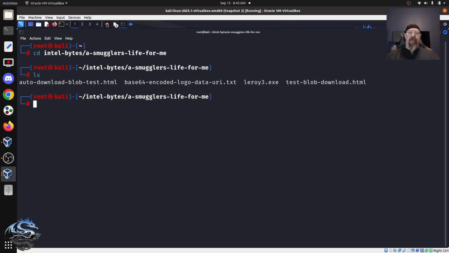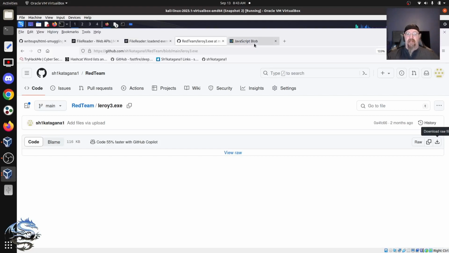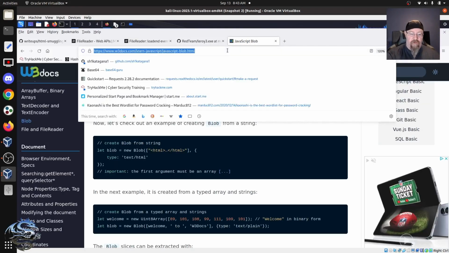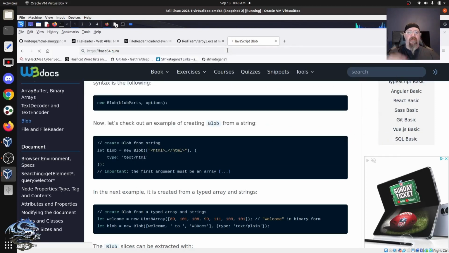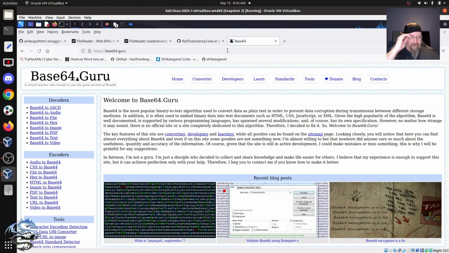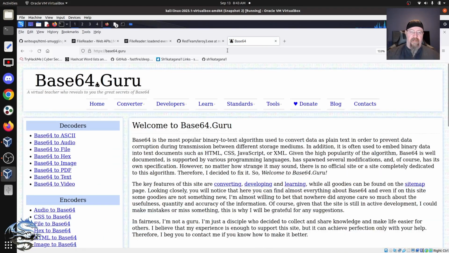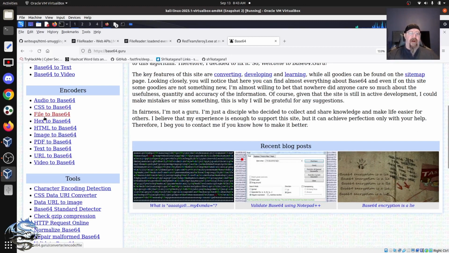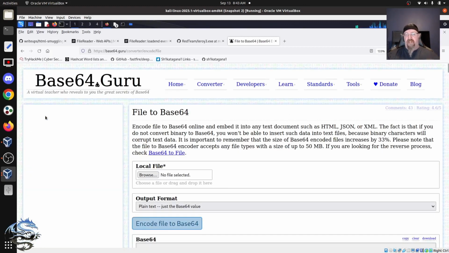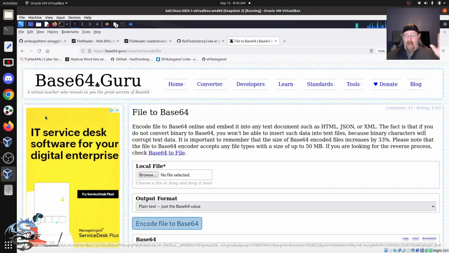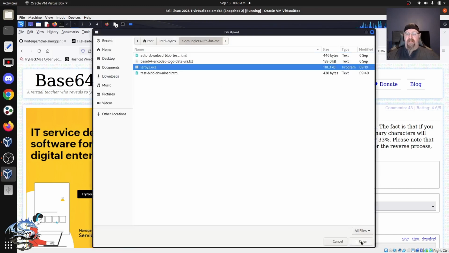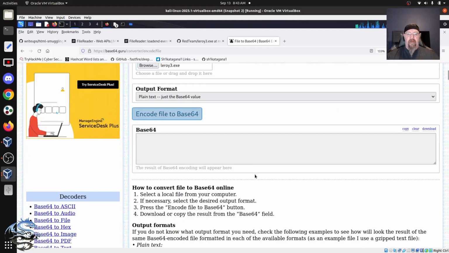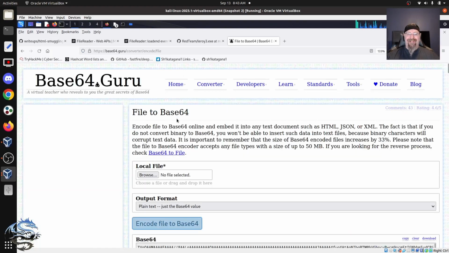An easy way to do that, I found, is by going to a site called Base64 Guru, and I'll have this in the actual write-up as well. What's pretty awesome here is that you can convert a file to base64 and have it be just plain string text, one line, right? No carriage returns, none of that kind of stuff. So I'm going to browse over to my Leroy3.exe, open that up, and then encode it to base64.